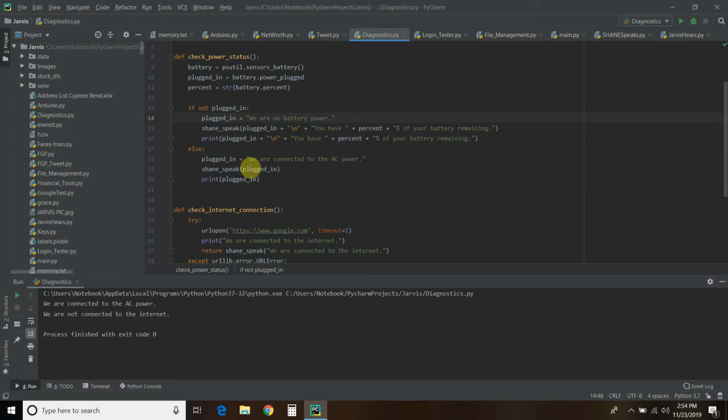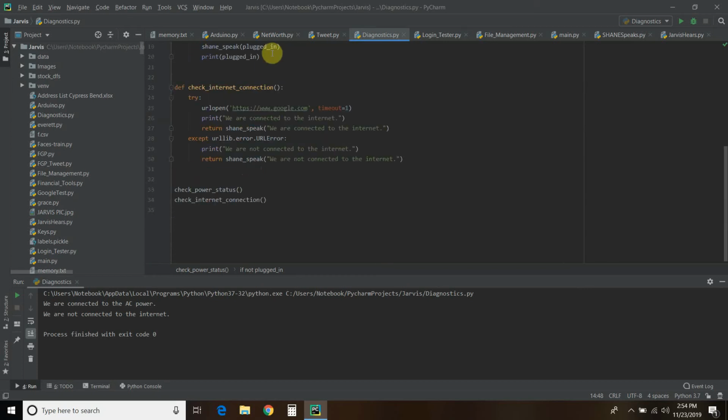For the internet connection, we have a try and except. We're going to try to open the URL for Google. If we can, if that returns true, it's going to say we are connected to the internet. If we get this URL error, which means you can't connect to the internet, like how we disabled the Wi-Fi, then Shane is going to tell me we are not connected to the internet. So like I said, really simple. And then we call the two functions, check power status and check internet connection. This is just showing off how you do it.